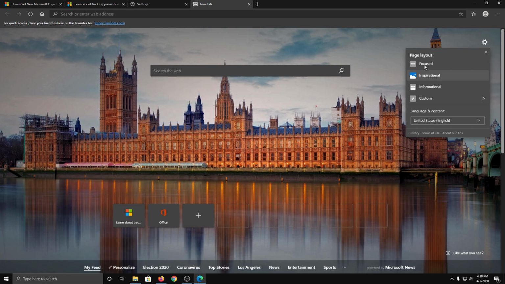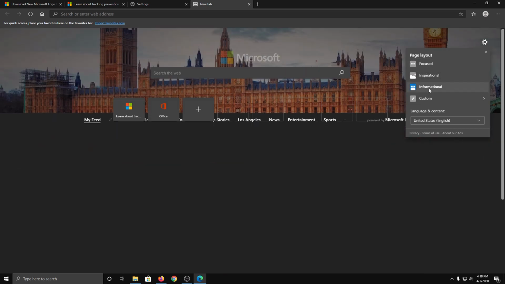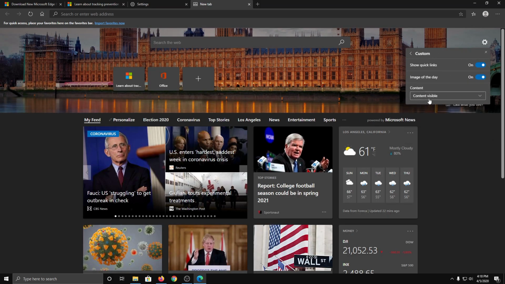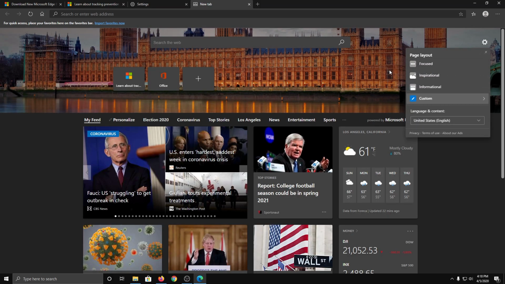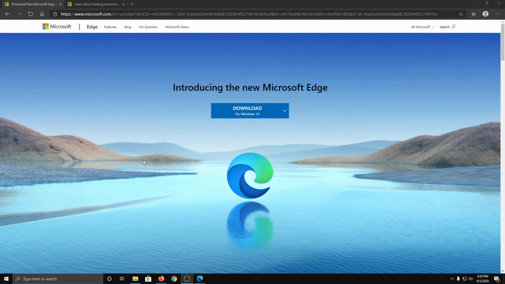Right now it's on inspirational, but we can switch to focused. We can go to informational. You do have some customized options here. Not a ton, but regardless, you can set up this page to look the way that you'd like to. It's very similar to what you see in Brave or even the Opera web browser. We can come down here and add a site if we'd like to do so. We can also remove or rename if we need to right here as well.